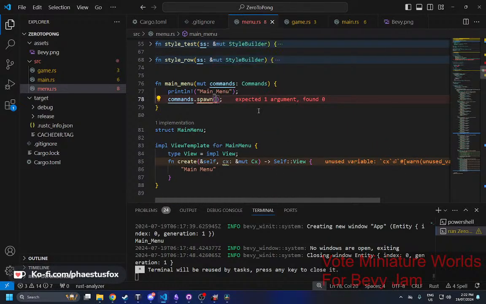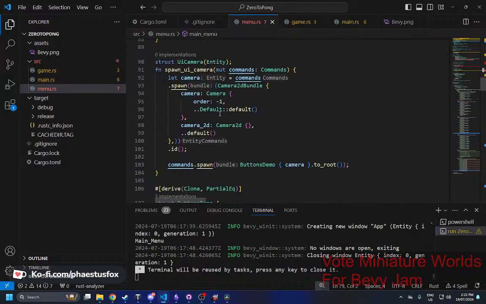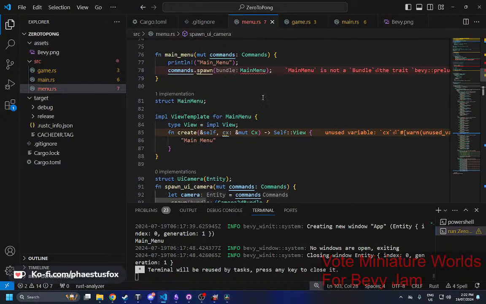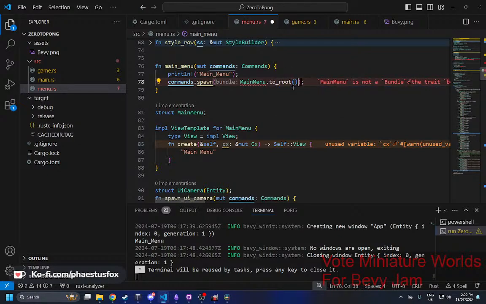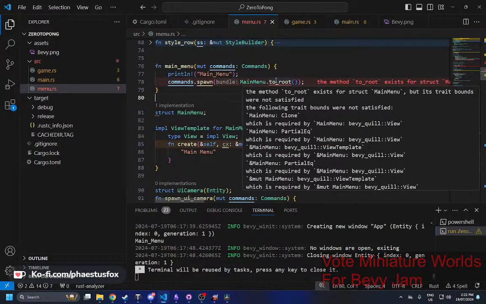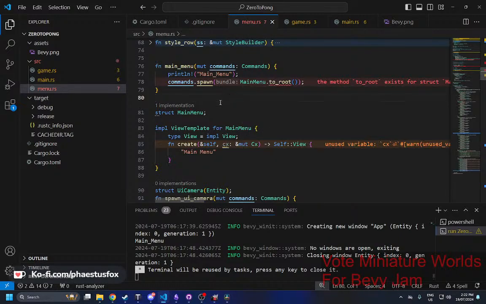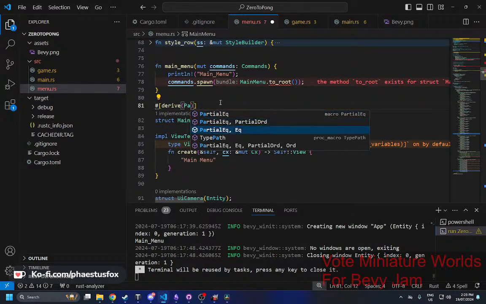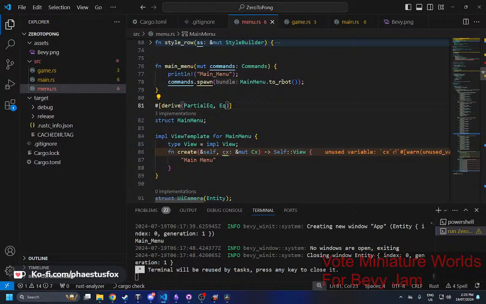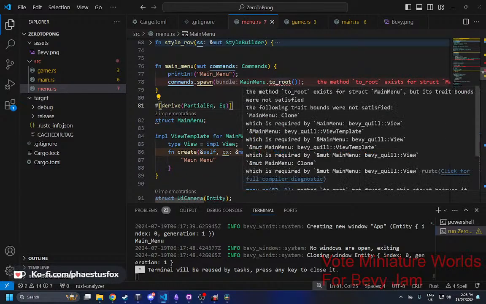And then we say here, and we say spawn main menu. Wait, there's a bundle. How do you get to root, but to let's go root like that. The main menu needs to have partial equal. So sure, partial equal and equal. What else does it need? Just that. Okay.